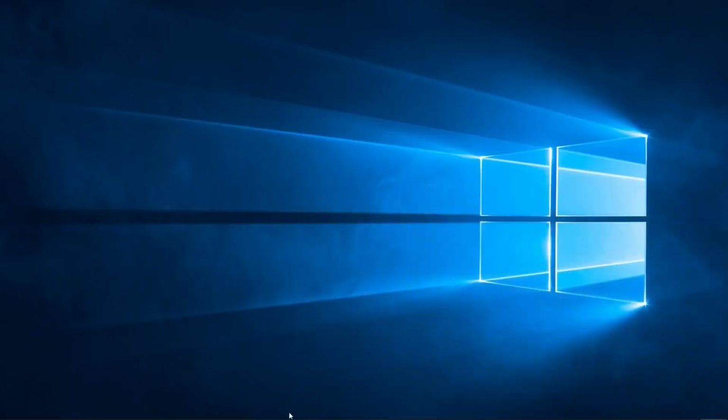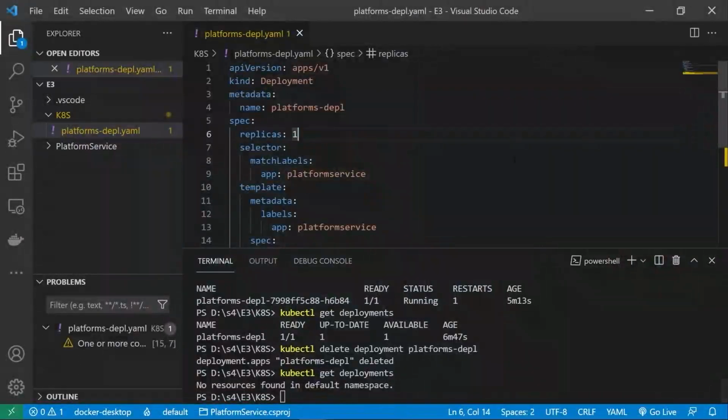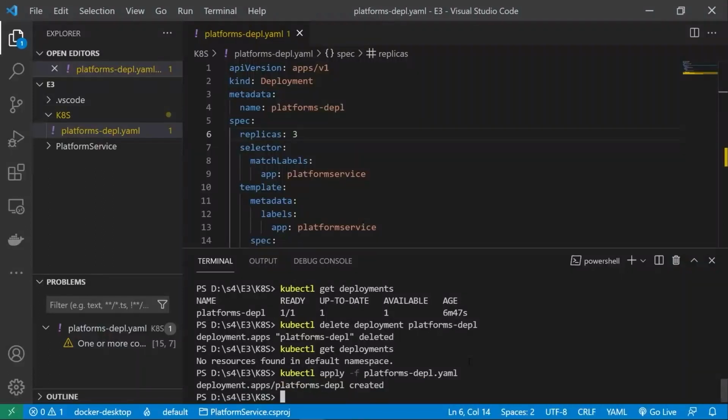All right. So just one other thing, just to show you how easy it is to tell Kubernetes to run 3 instances of our service. We can just change the number of replicas to 3, save that off, up key, and we'll go back to our apply command. So kubectl apply -f platforms-depl.yaml, and we will hit enter.